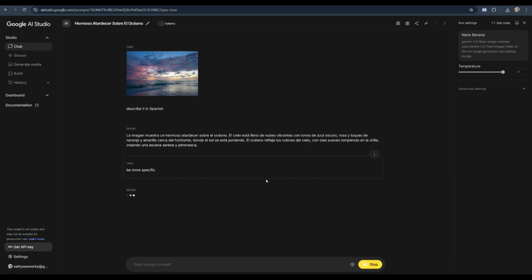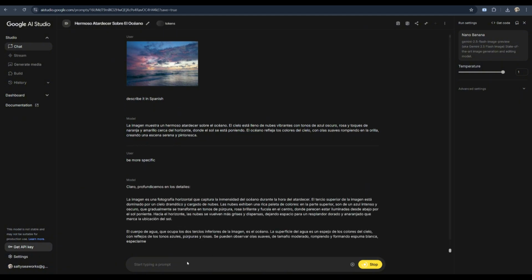Bonus tip. You can stack multiple media inputs. For example, upload an image and a text document, then ask the AI to combine them. Try something like, "Create a social media post using this picture and the text highlights from the file."